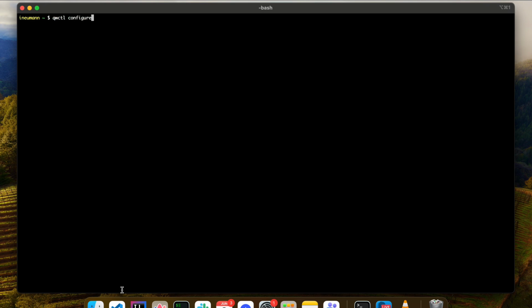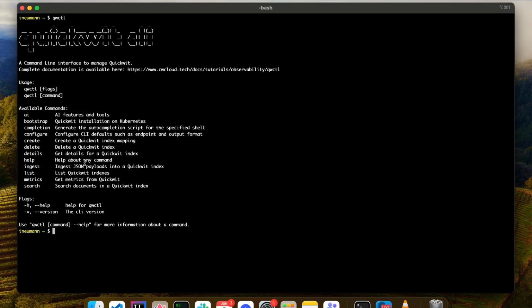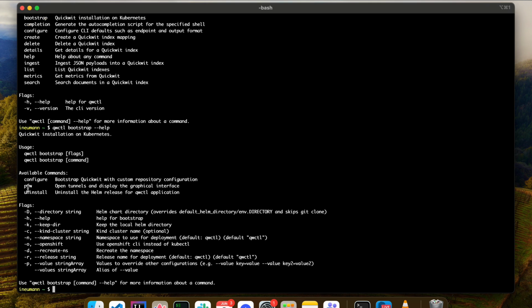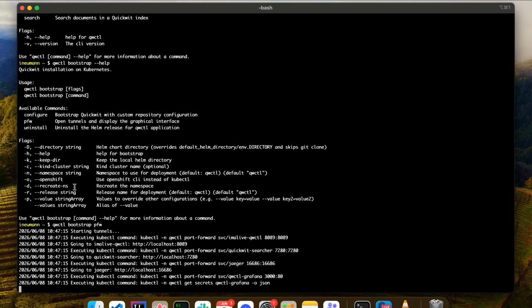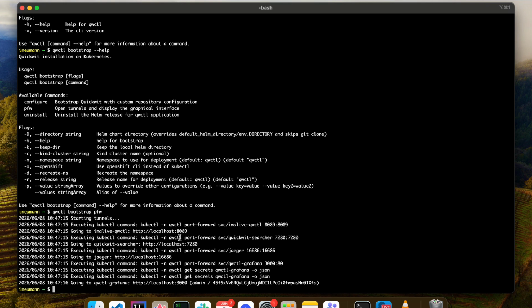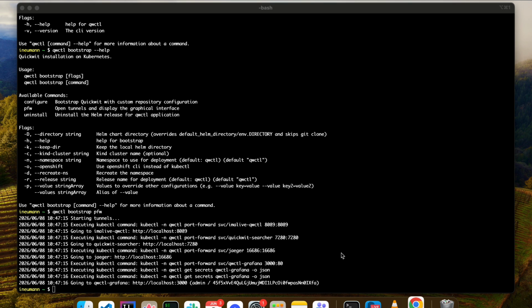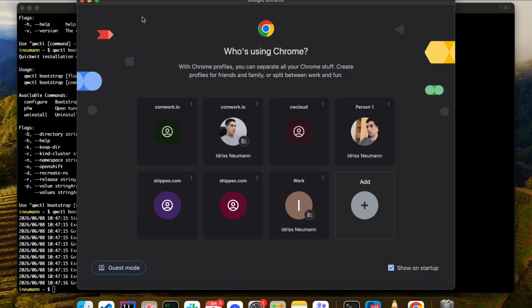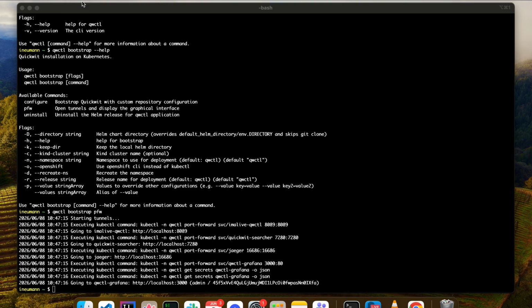Now it's done. Let's go back to the root command, and we can see that we have several commands here. With bootstrap we also have a pfw subcommand for opening tunnels with port forward. So let's try it like this: bootstrap pfw. We can see that it's opening port forwards into several applications, like Ilm-Live, which is our metrics exporter that will send the metrics with OpenTelemetry to Quickwit.